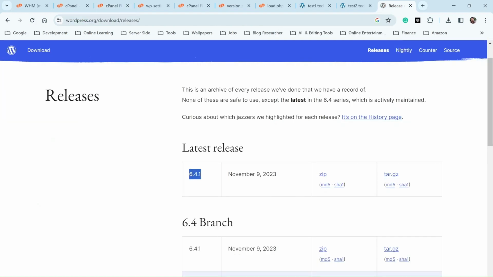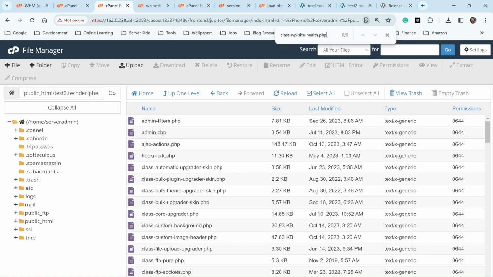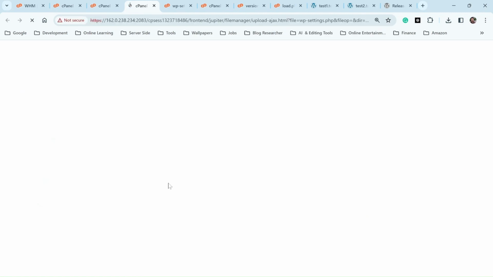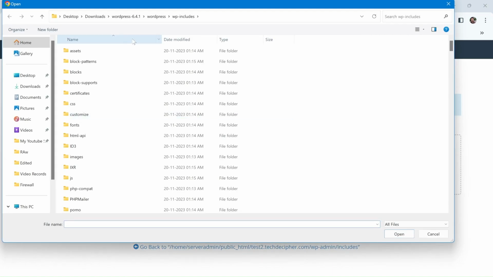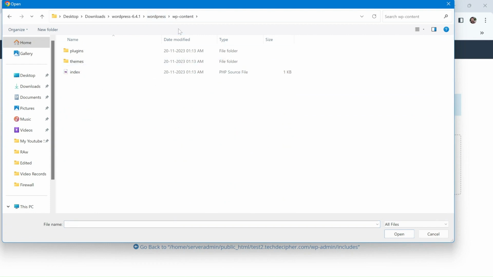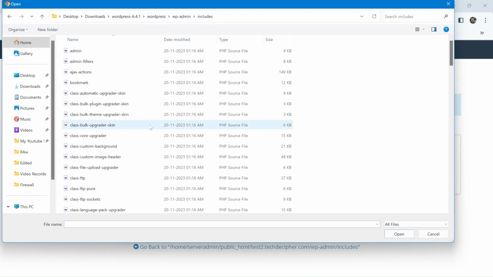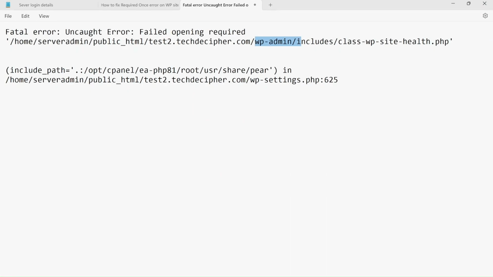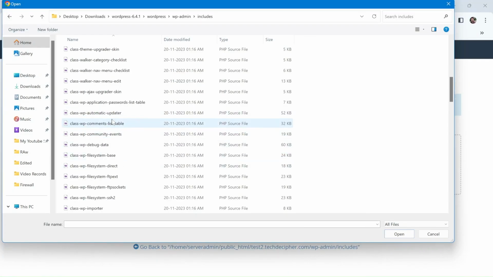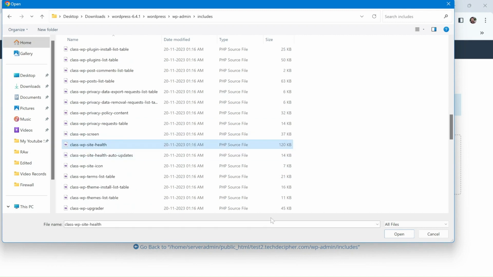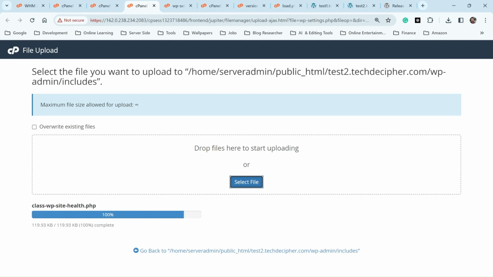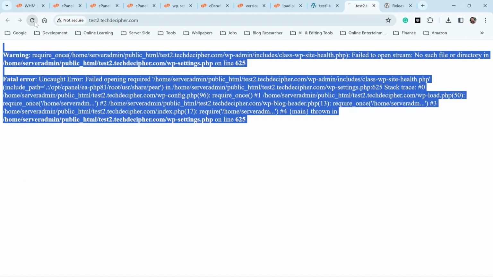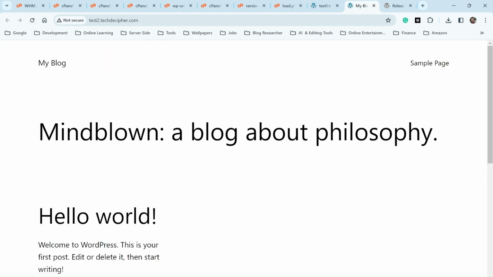So as we have already downloaded the required WordPress version, because the second instance is also version 6.4.1, I'll just upload this file in the very same path. Click on upload, select file, and I will go to wp-admin and go to includes, and I'll find this file, class-wp-site-health.php. I'll click on open, and once it is uploaded, I'll just refresh, and as you can see, this is resolved now.